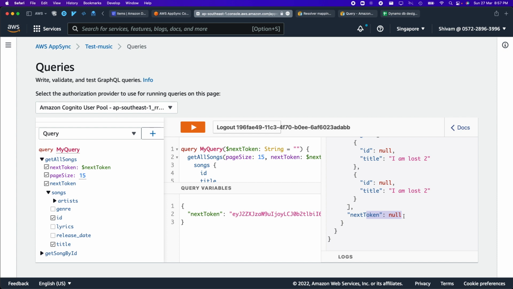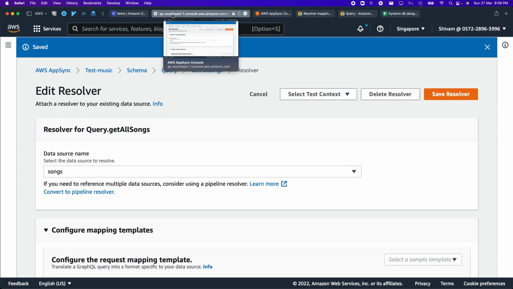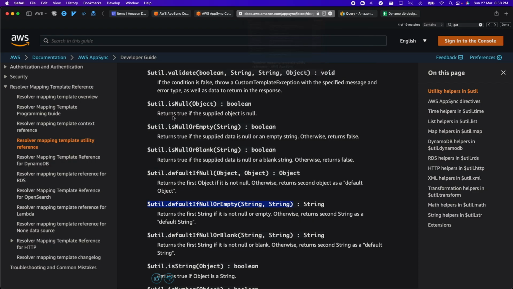And the next token is null, means we don't have any more tokens. And I think we are almost done. We just need to map this ID null, and here it is going to be fun because we are going to run a for each. Okay, do a for each. All right, so it sounds crazy, but let me show you.